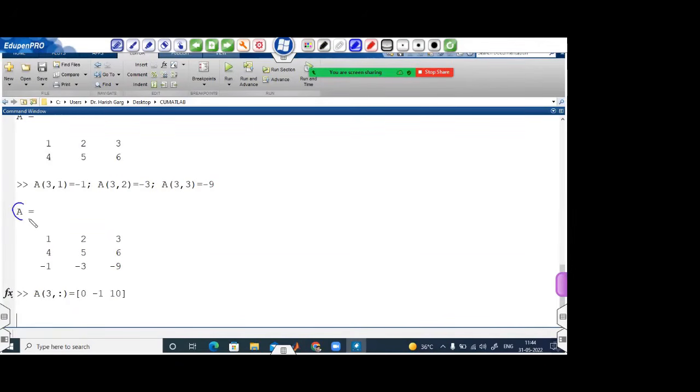You already have the matrix A. What is the meaning of this line? That means I want to update the matrix A. Which row do I want to update? The third row. Which columns of the third row? That is, all the columns. But you can see that a third row is already present here. So what is the meaning of that?